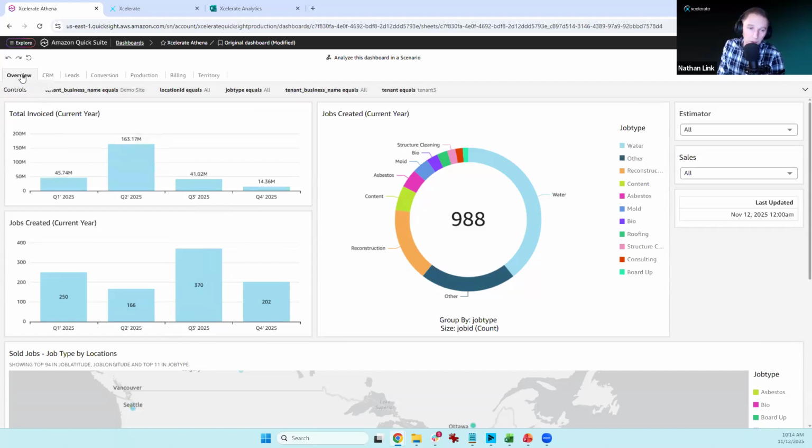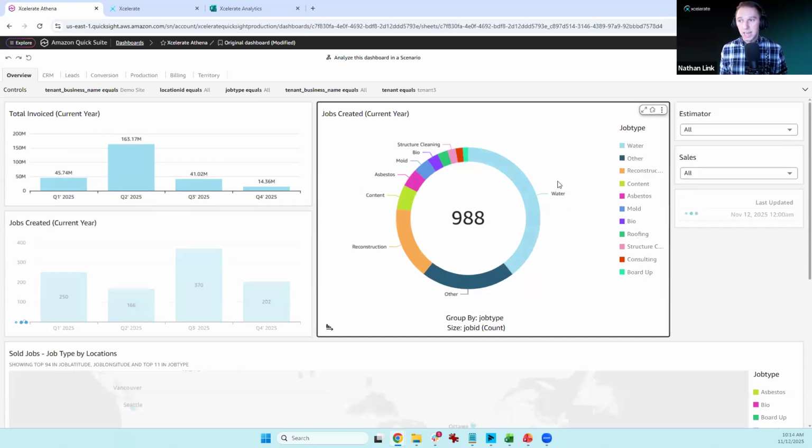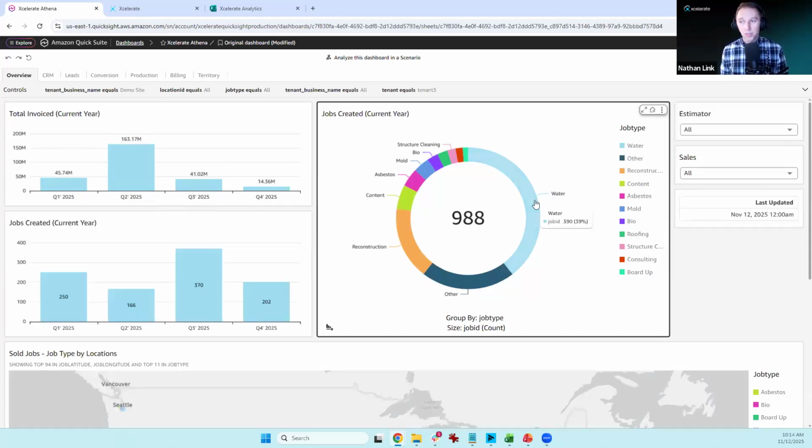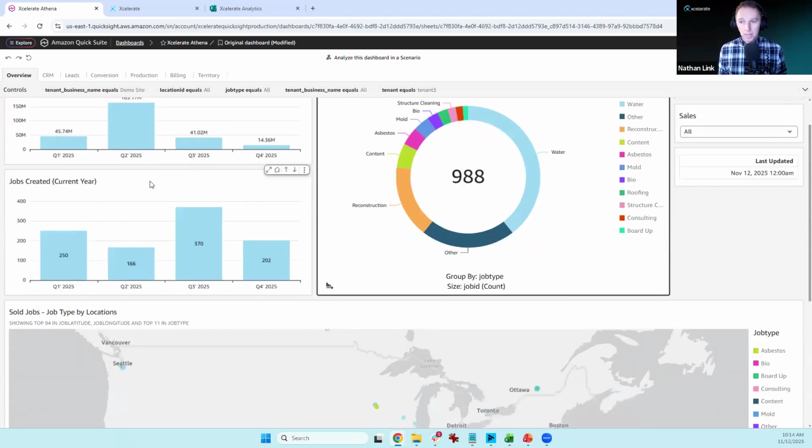So we'll start with this first tab, the overview. And you'll see on the left-hand side here, we have just our total invoiced amount by quarter. So we're looking at how much we've invoiced, broken down by quarter. And then we have the jobs created by the job type. And you can see if you're breaking some of these things down, as you click them, it can drill down into the information and give you more or less of the totals. This is the jobs created breakdown by quarter.